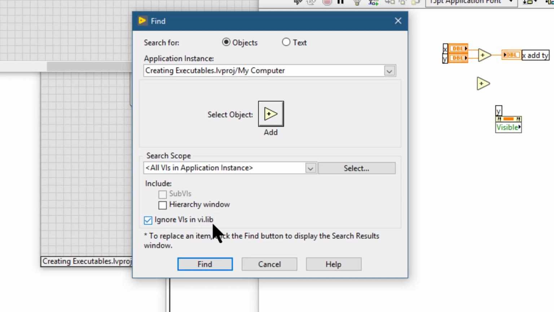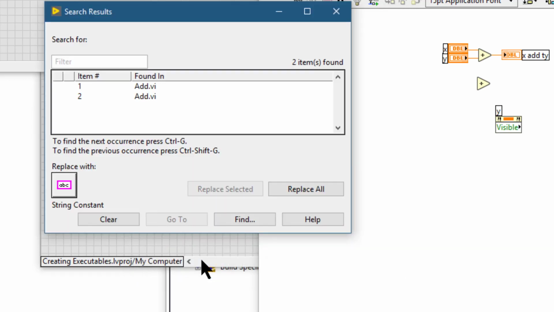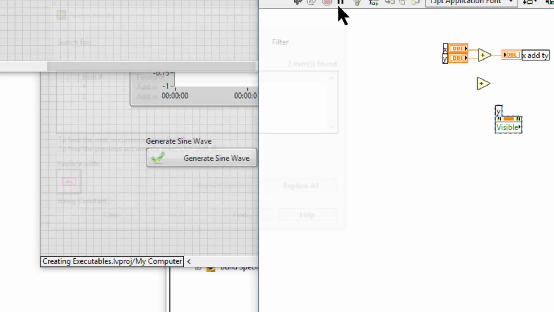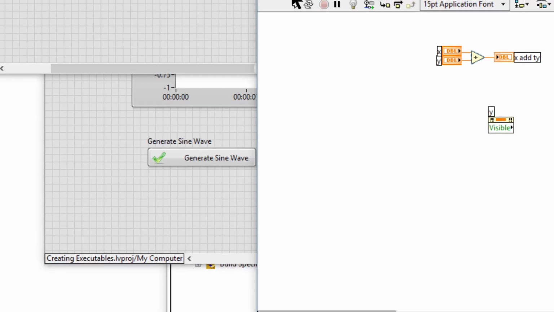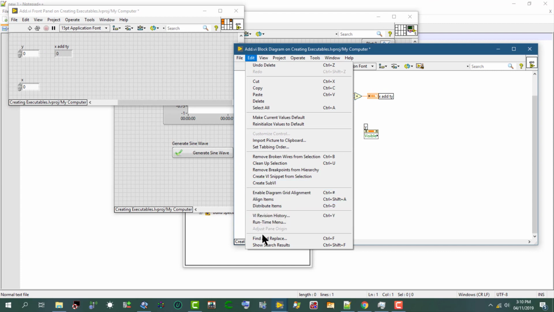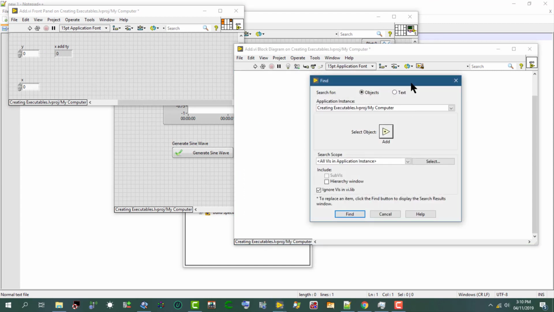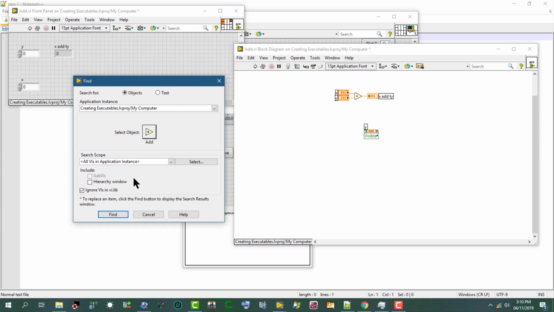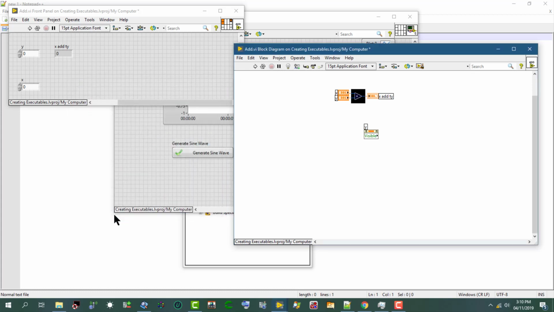Once you have made your choices, click the Find button and LabVIEW will show you the search results. If what you are searching for is a single object, with no other instance present, then LabVIEW will just go to that particular object and show you where it is located.